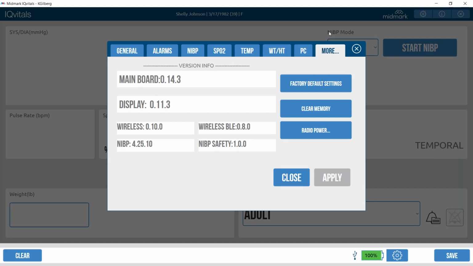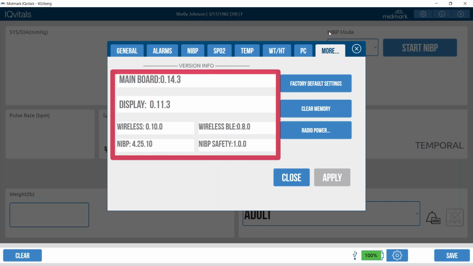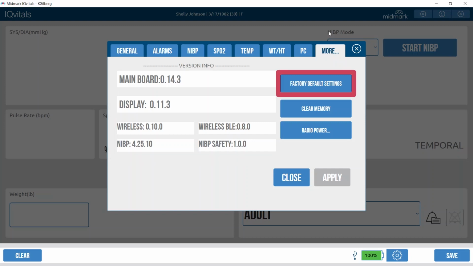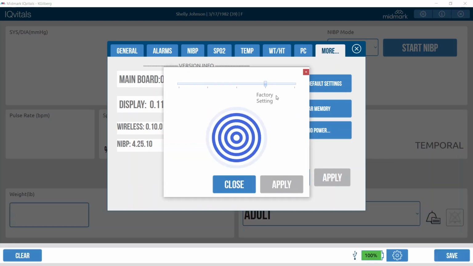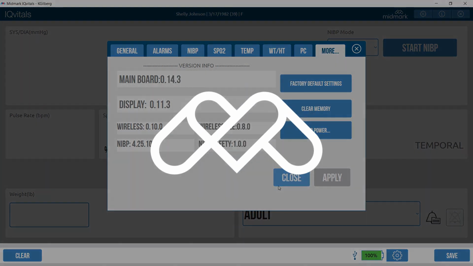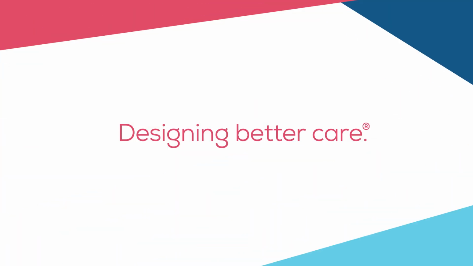The More tab in the Settings menu allows users to access the following: version information, factory default settings, clear memory, radio power. Radio power will enable the user to increase or decrease the device's Bluetooth low energy range sensitivity. For more detailed information about the device settings, please refer to the IQvitals Zone user guide.